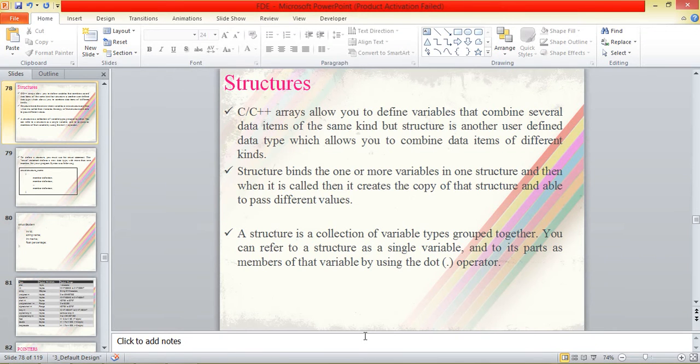Welcome to the session. In this session, I am going to cover what is a structure in C++ programming language. In the previous sessions, I have covered what is an array. Array is a collection of similar data type. Structure is a collection of different data type.